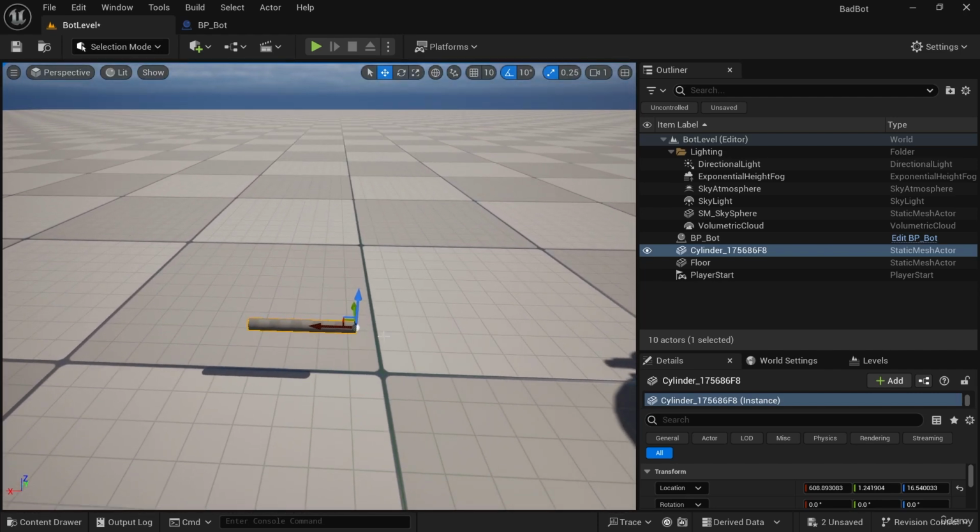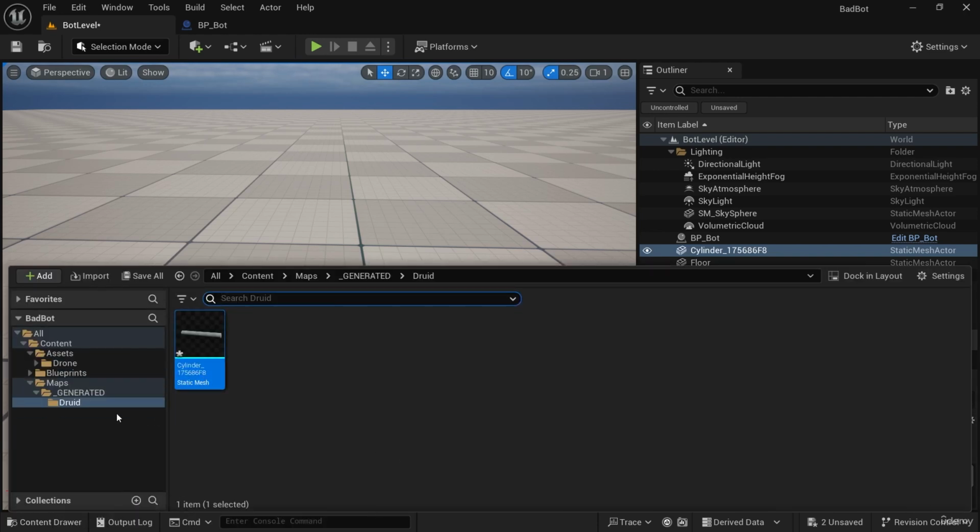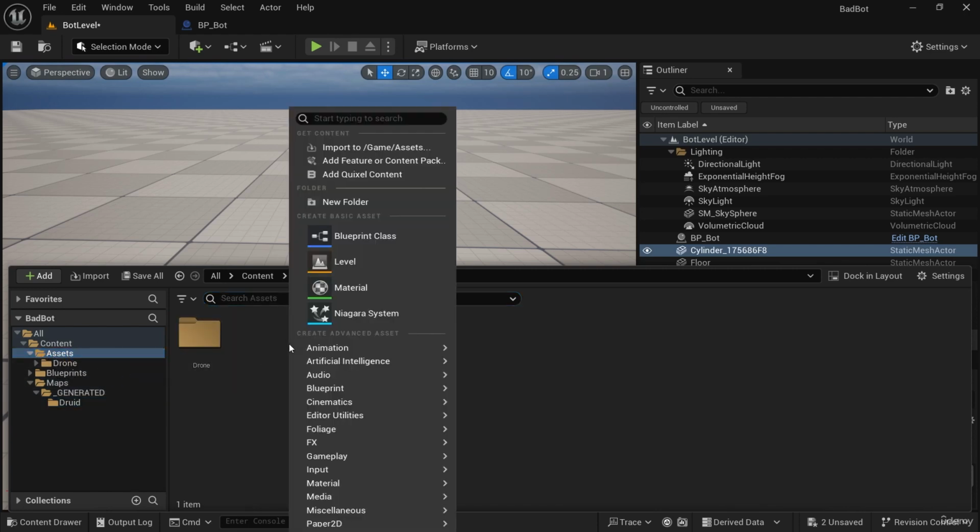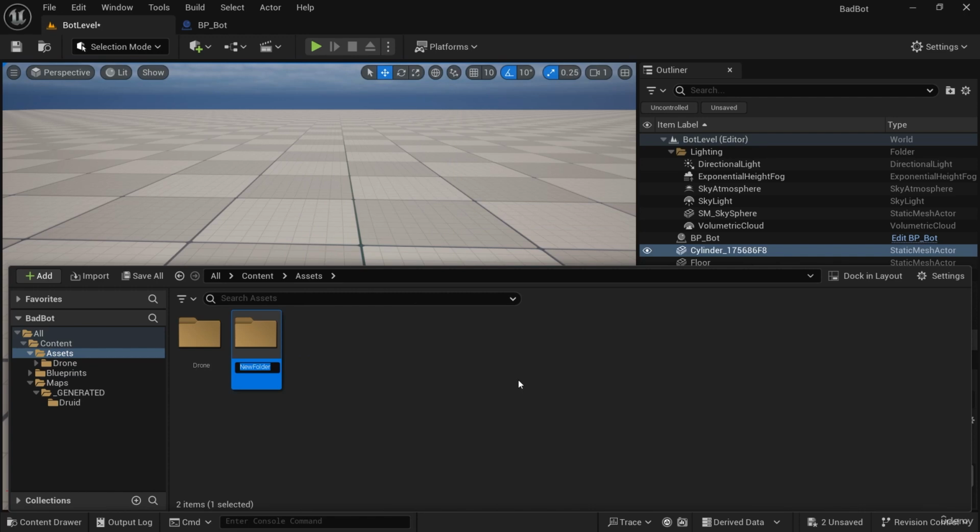So we're going to make a material for this. Before we do that though, I want to move it out of this generated folder into my assets folder. I'm going to have a new folder in assets. So let's right click, make a new folder. I'm going to call this blaster beam. And I'd like my blaster beam to be in there.